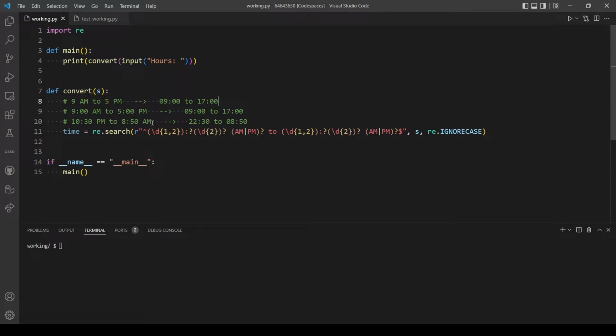And the time formats that we will support are these three. So this one here, and it can be like that and like that. So let's start with the regular expression. I will explain it right now, don't worry.